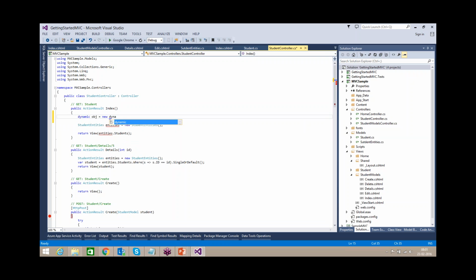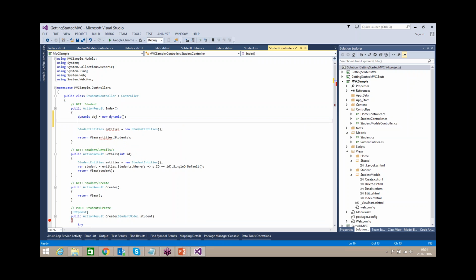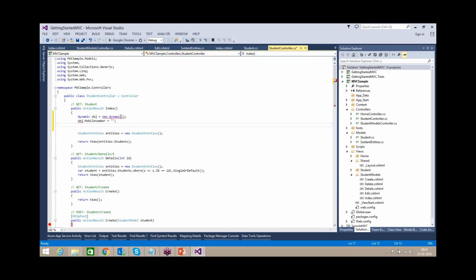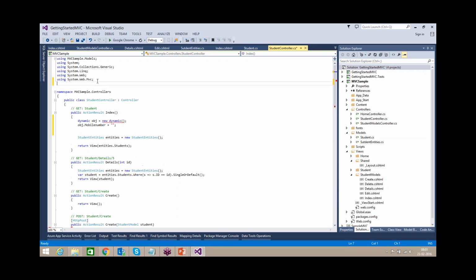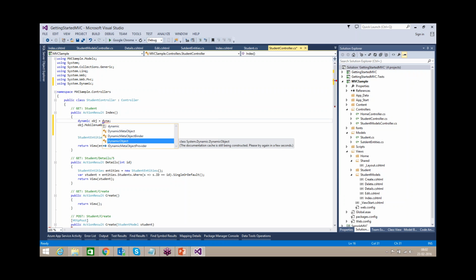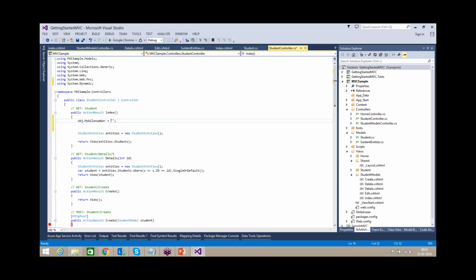new dynamic object. Okay, so you have to use the dynamic namespace, and then some dynamic object is there. Okay, you forget about this.